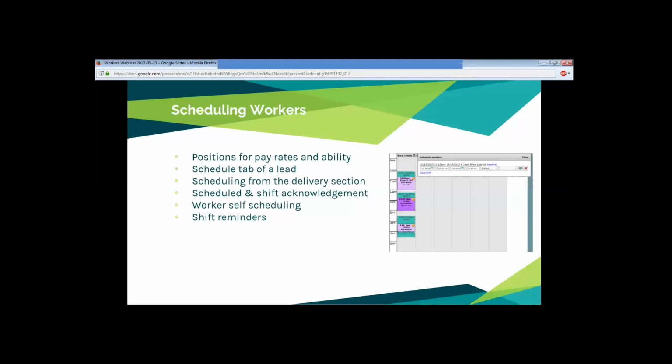The other thing that I really like is the worker self-scheduling. Now, if you were to put an empty slot on one of those shifts, it goes out to the worker site, and what the worker can do is, if their position matches, they can sign up for it.